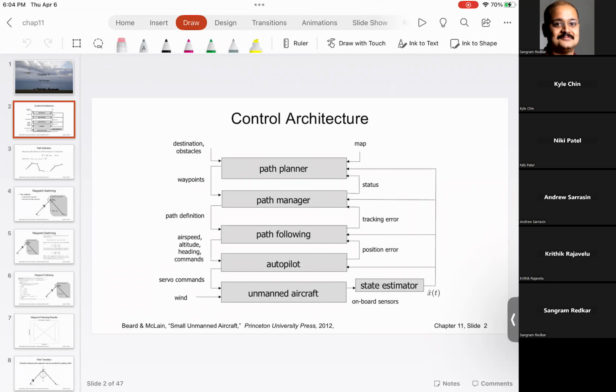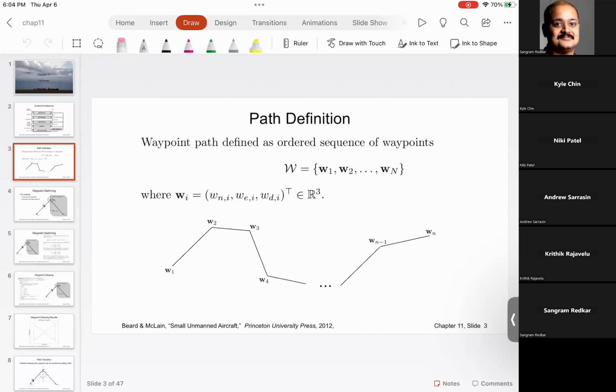So please understand, so far we actually looked at the MAV dynamics, we looked at the autopilot, we looked at the path following. Now we are at the path manager, and we are going to look at how this structure works. So first and foremost, let's start with the definition of path. Now, what do we mean by path?